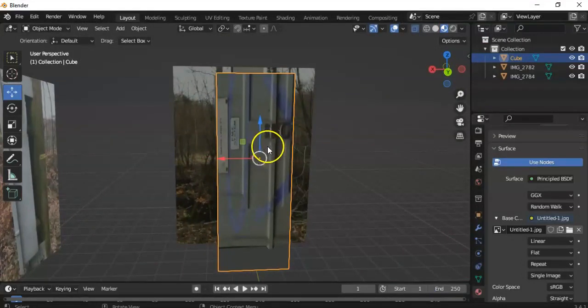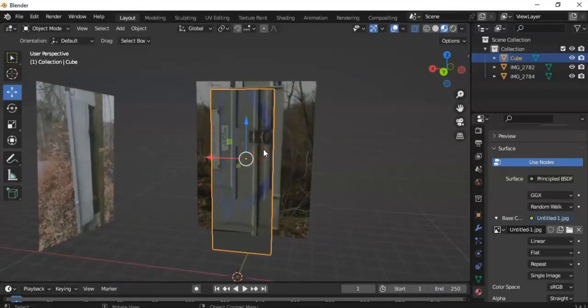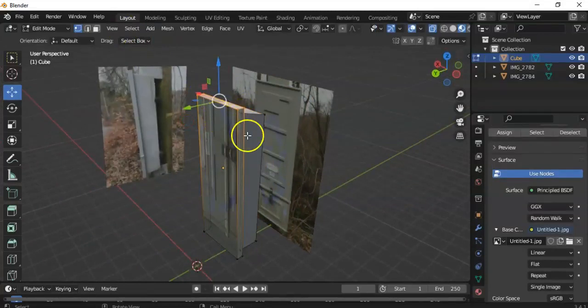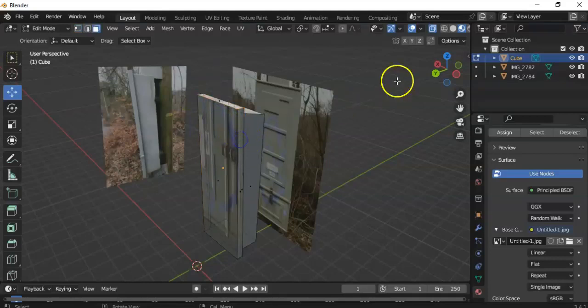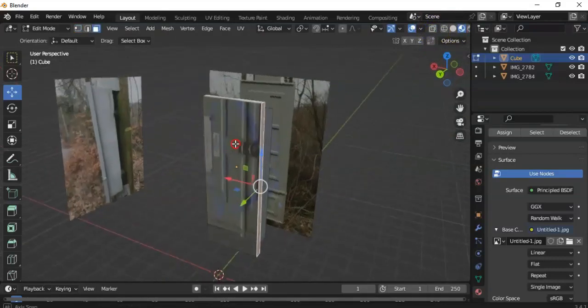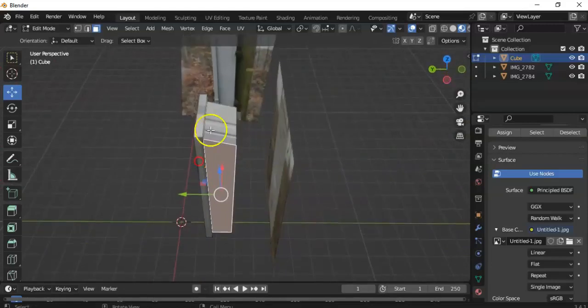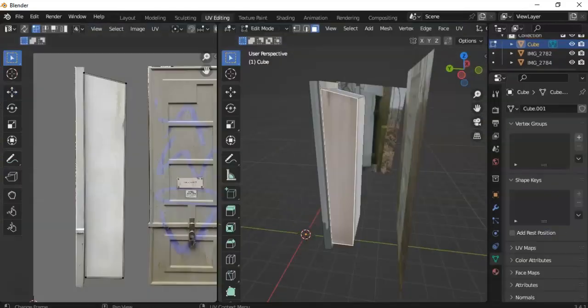So we're going to start the process of, essentially, it's a bit like a jigsaw puzzle. We're going to start assigning these faces. If I go into edit mode now and go into faces, and come out of X-ray mode, all of these faces are going to be laid over those images. So it all makes sense.